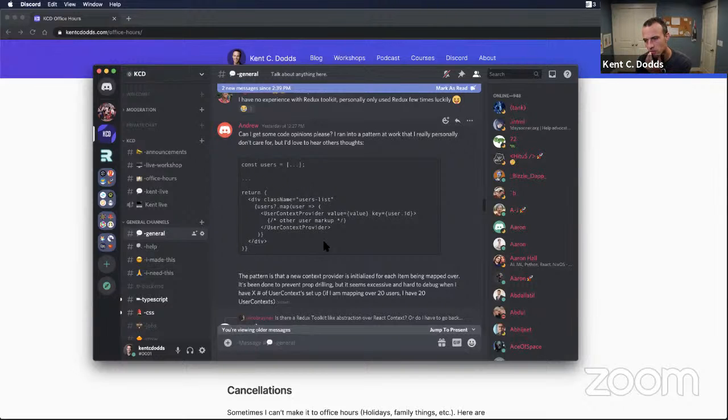It's been done to prevent prop drilling. Hard to debug. I'm not sure I understand why it would be hard to debug. So maybe I'm missing something important there, but it seems like it shouldn't be any more difficult to debug than anything else. You've got to keep in mind that context providers are kind of special in some ways, but they're pretty normal in other ways. And a lot of components use context providers in the inner workings of how they operate.